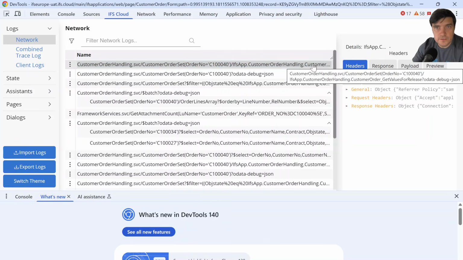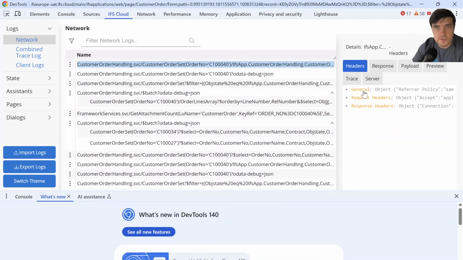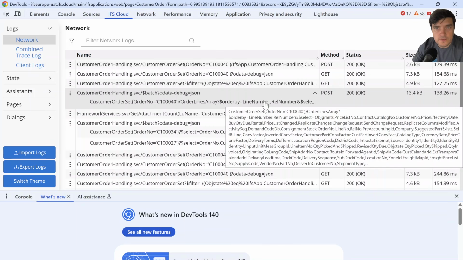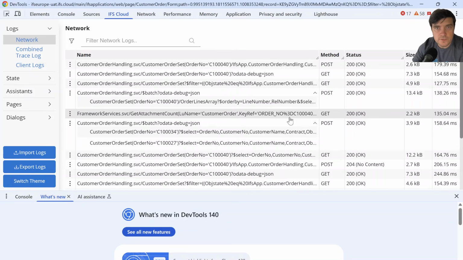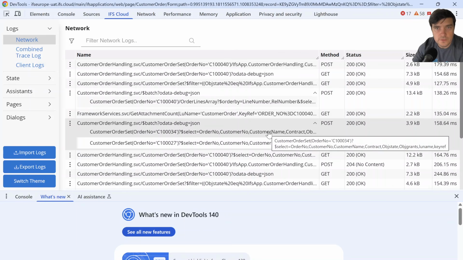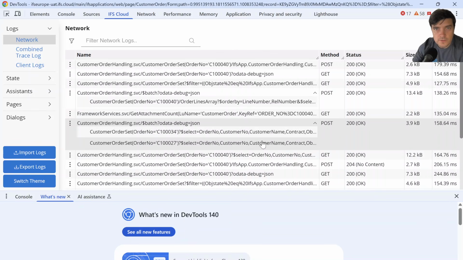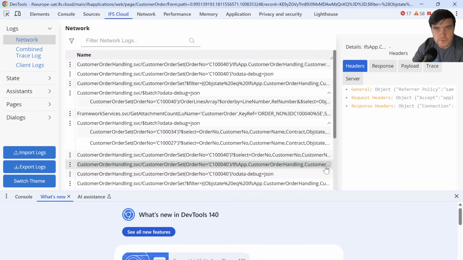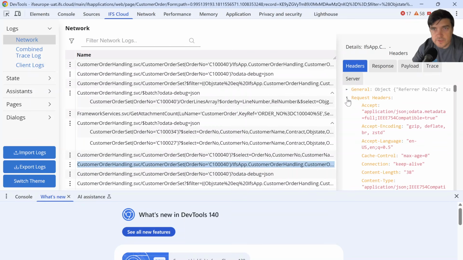Customer order handling. Customer order, get values for release. No, not really. Not this one. Yeah, this is the one that we're looking for, this post. Here we can see customer order set, and then it's having a projection action, customer order, release order.